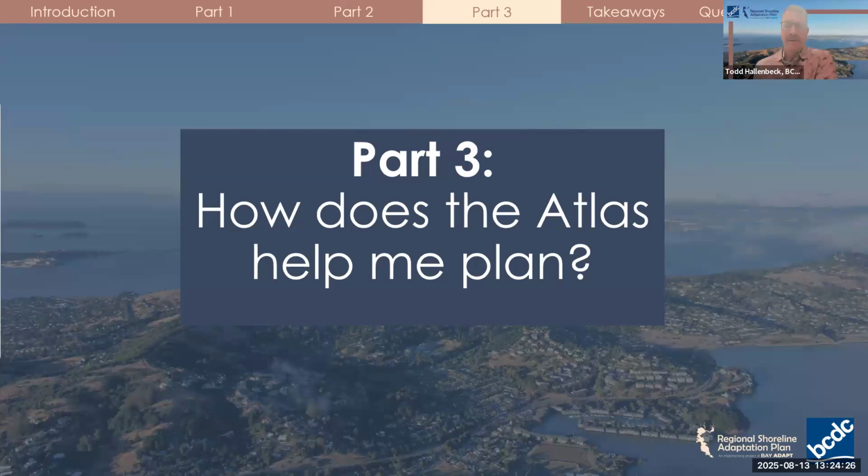Thanks, Katie. Hi, everyone. I'm Todd Hollenbeck, the GIS Specialist Lead at BCDC. Before we jump into the Atlas demo, I'm going to briefly review how the Atlas links to the key plan elements of the RSAP and how it assists you in meeting those RSAP requirements.